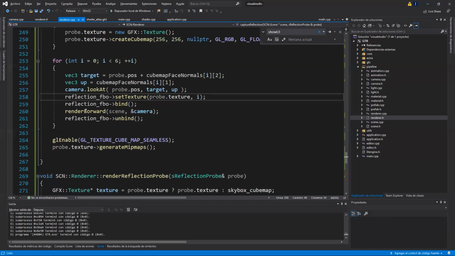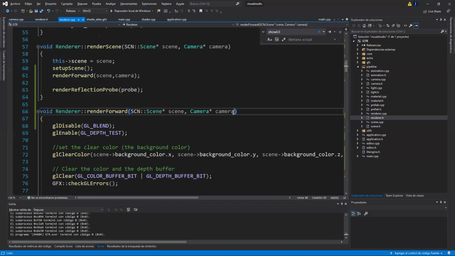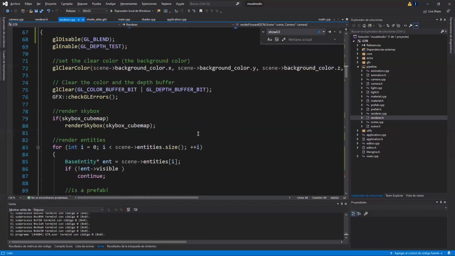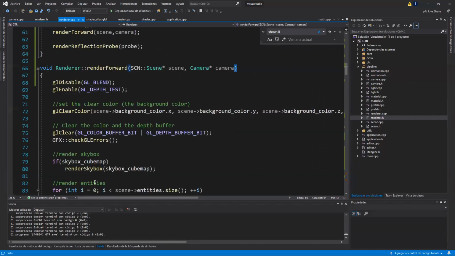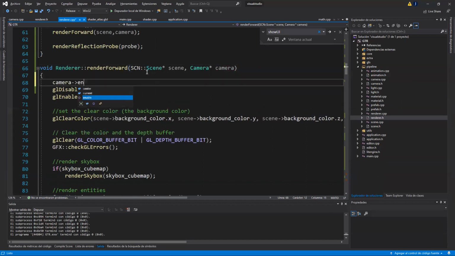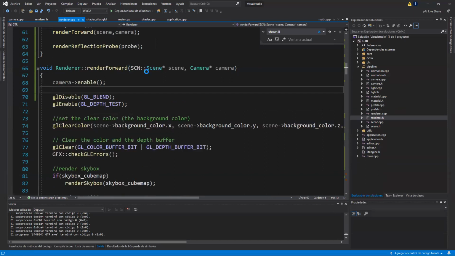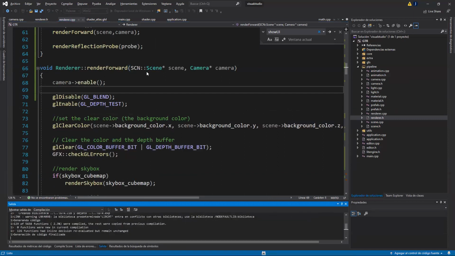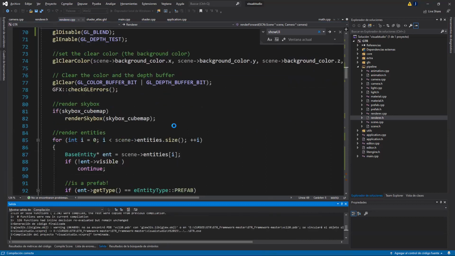Yeah, but maybe I'm not using the right camera. Let me see. I used camera here. I'm taking that camera, and I do not enable the camera. Yeah, you can see I never enable the camera here, and that's an error. That means that it's using the previous camera when it tries to render a new face. And because of that, it doesn't make any sense. So always remember to enable your cameras before rendering anything.